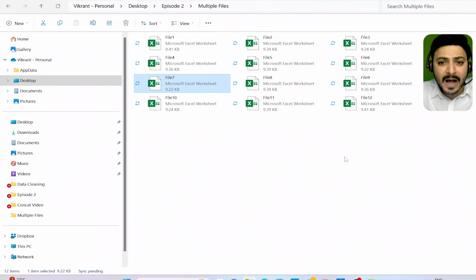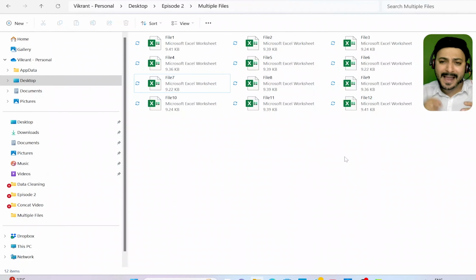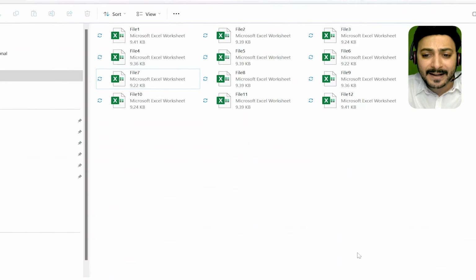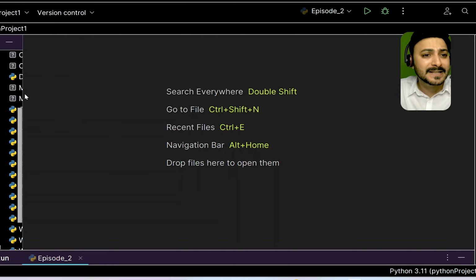Let's close it. Now, here's the ask: if you have X number of files within any folder and you would like to consolidate them together to make one master Excel file, how will you be able to do that? So today we will use Python code in PyCharm to consolidate this together and create one master Excel file. For that, let me jump onto PyCharm and start writing the code.